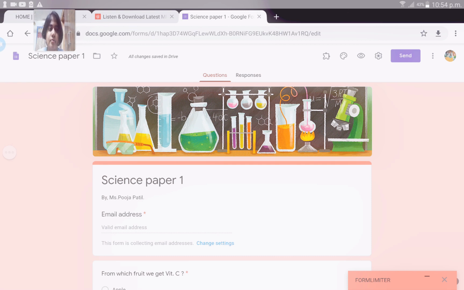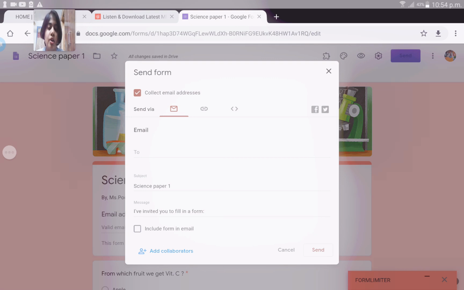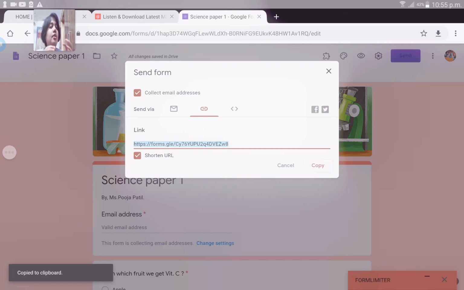And then you have to send this Google Form link to your students. Either you can go with the email IDs of your students, or you can just copy this link. This link looks big, so there is an option to shorten this URL. I have selected it, and now see, they have compressed the link. You can forward it to Facebook, Twitter, etc., or select it, copy it, then paste it on your WhatsApp app. This is how we can do it.